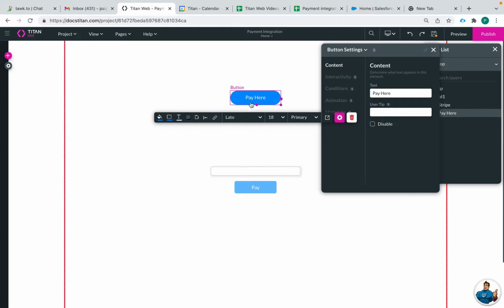You can just have this done through a button, and then that will open up that particular payment method's modal, and they can enter their payment information there. So let me show you how you set up your payments.